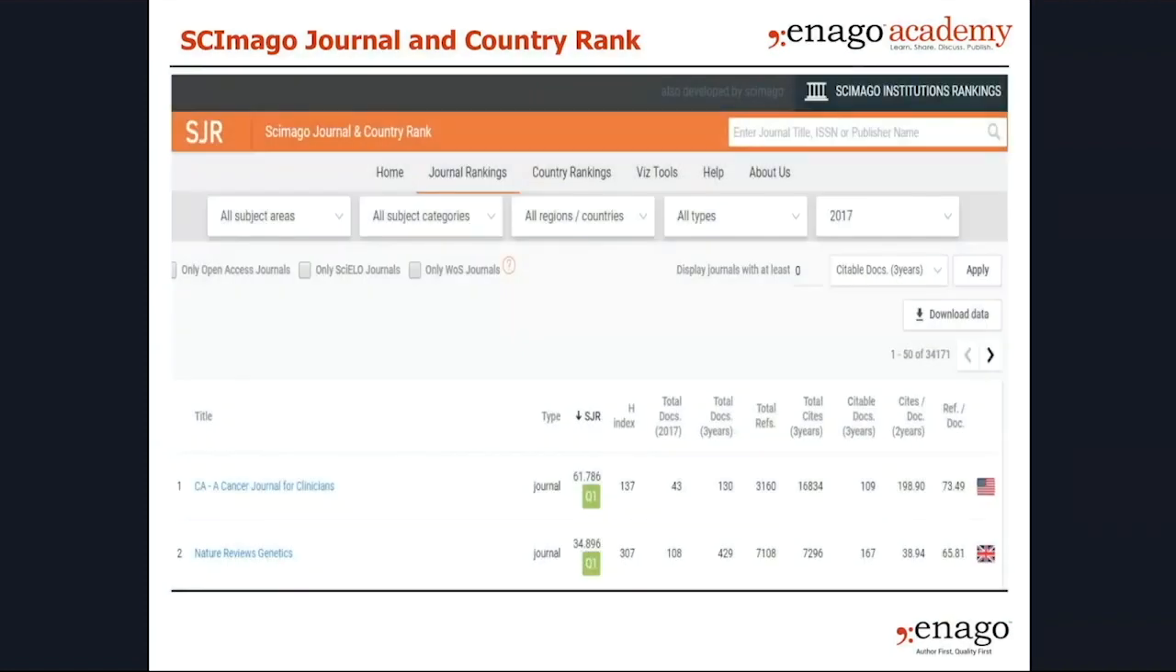So here's an image from the SJR. Maybe it is familiar to you. You can have a browse through regions and types of journals. Here on the top left, there's only open access journals, only SciELO journals, or only Web of Science journals. So you can limit it to different sources here as well.